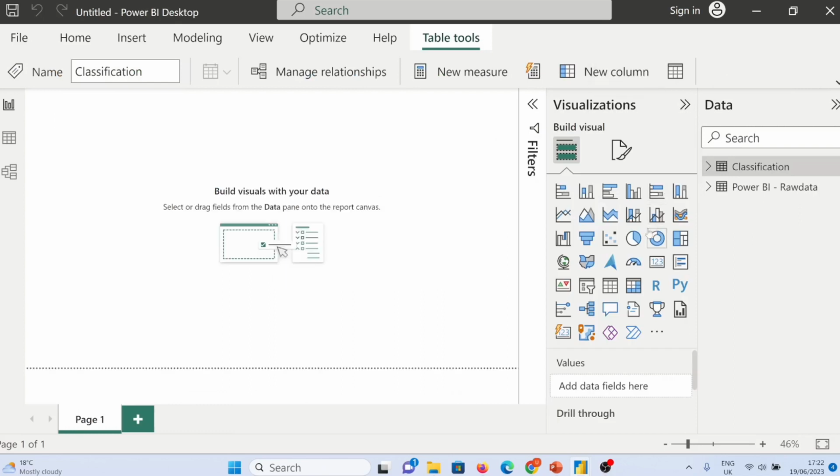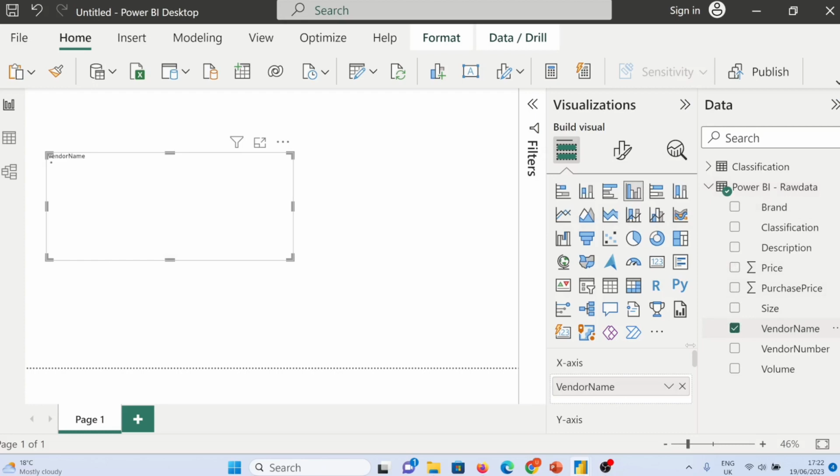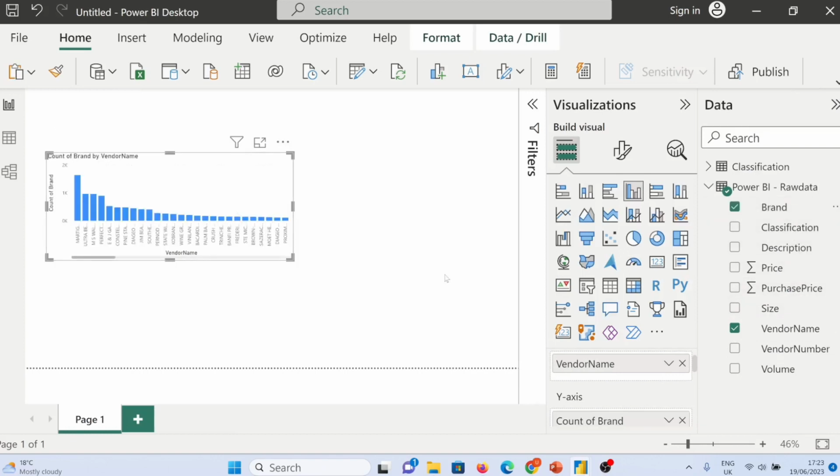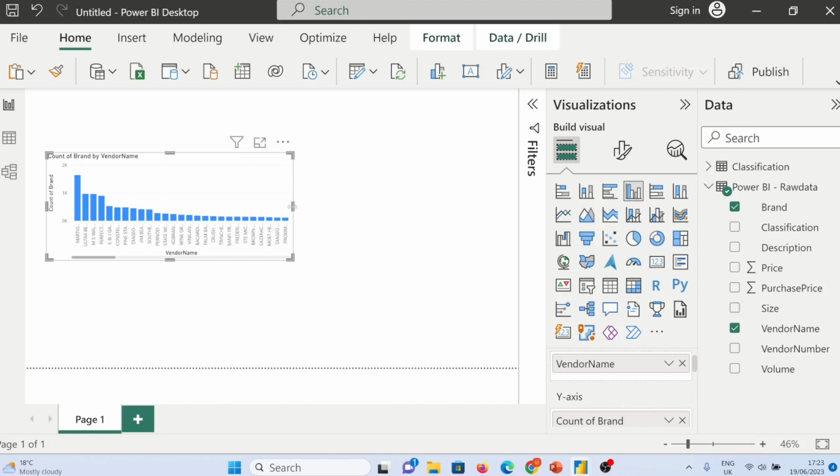So I click on visualization. It's a simple bar chart. So I just move it up here. So it's vendor with maximum number of brands. I'll just set the y-axis as brand. So you got this. Right now it is doing count. What we need is distinct count. So it's distinct count now.